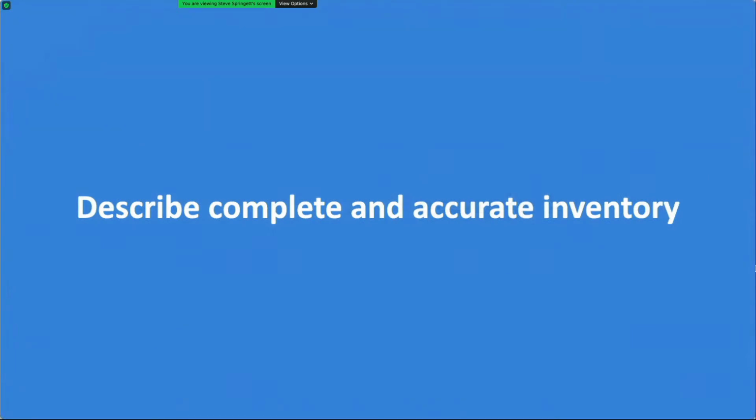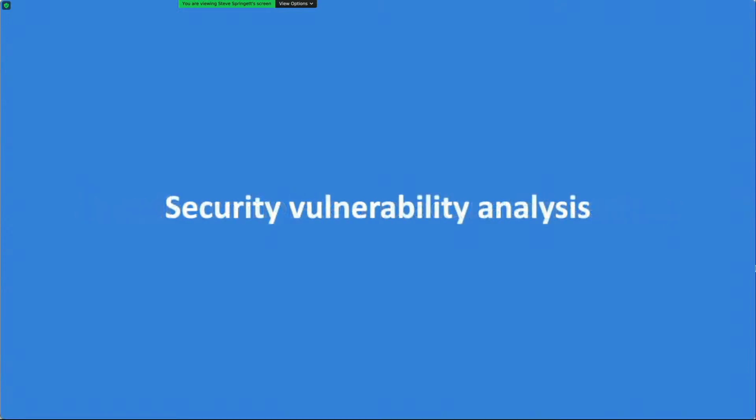CycloneDX, at its very core, going back to that very elementary use case, can describe a complete and accurate inventory. That's really the foundational use case. But we can also use it for vulnerability analysis, right? Once we know what the components are, great. Now I can analyze them for known vulnerabilities. That's a basic risk management use case, which is why the executive order was created in the first place.